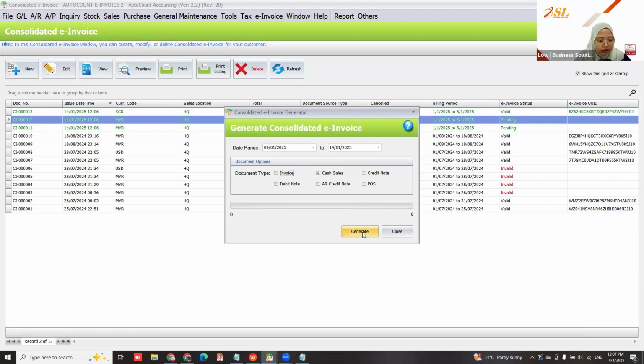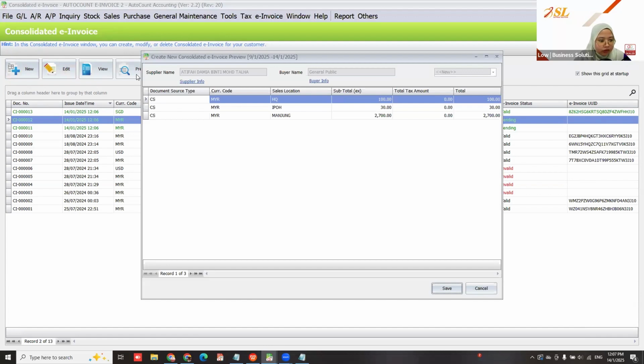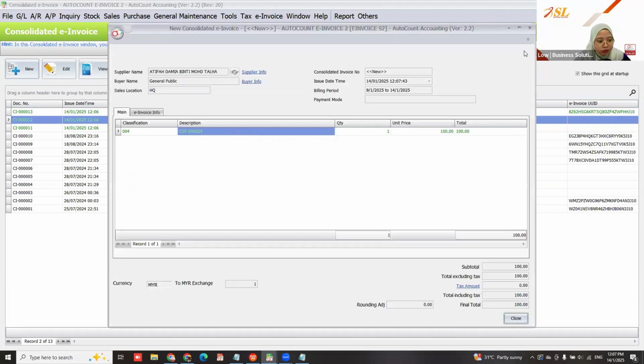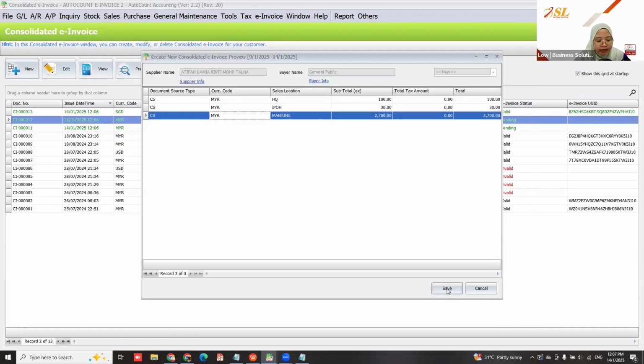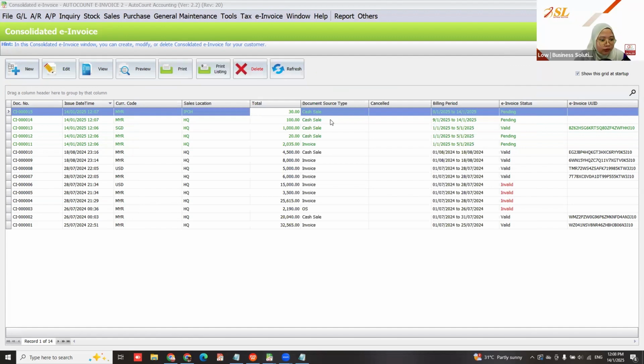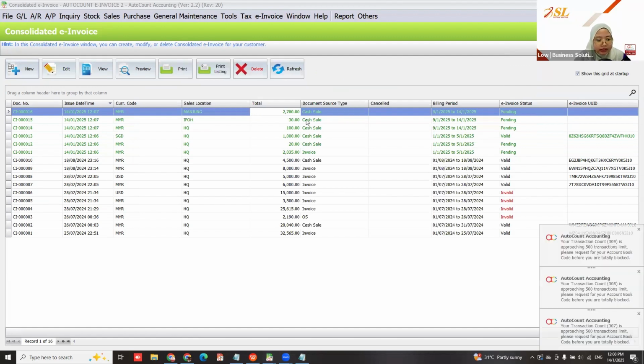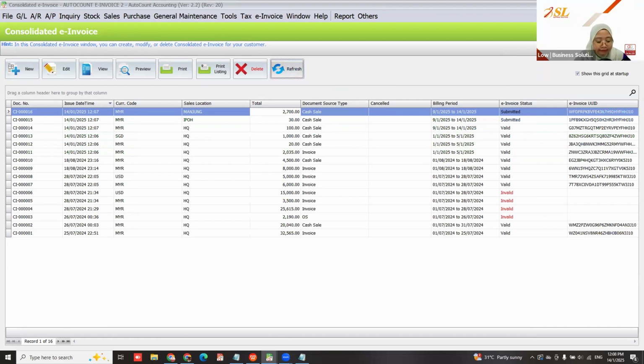Okay. So let's say I have 2 branches. So once I generate, it will group your sales based on your branch. So this one is from HQ. This one is from Ipoh. This one is from Manju. Okay, and then you can save. So it will create another 3 e-invoices. Okay, so now you can see all the consolidated invoices are already valid.